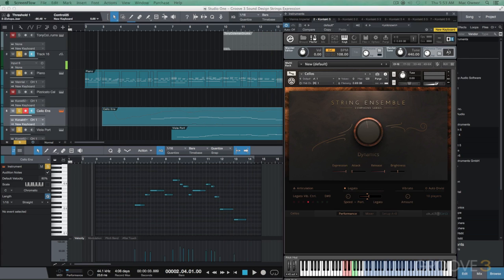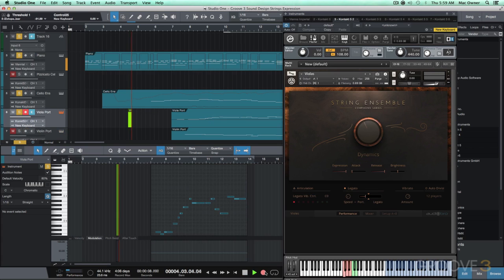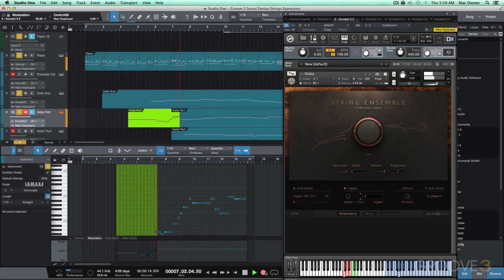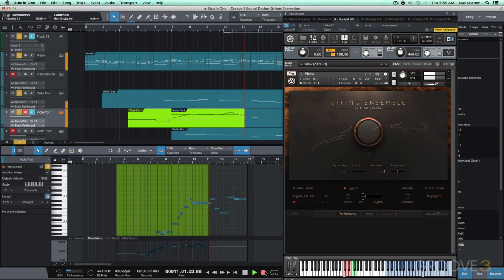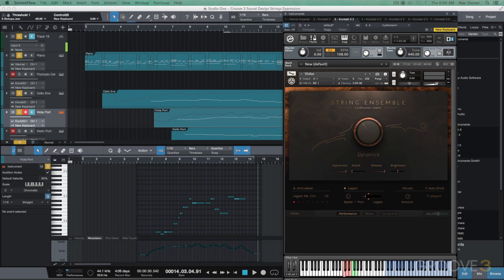Okay, great. I did that in one pass. Now for the viola part. I'll keep the cello part going now that I got that right. Okay, I can work with that.